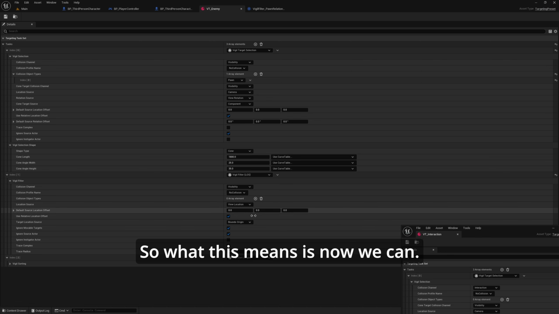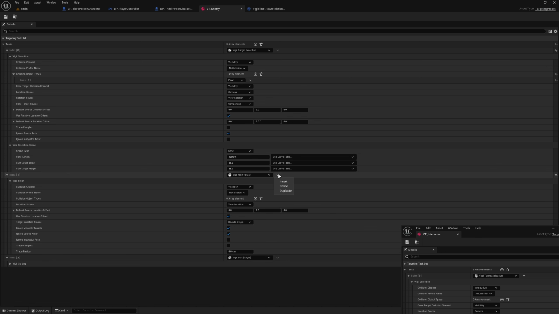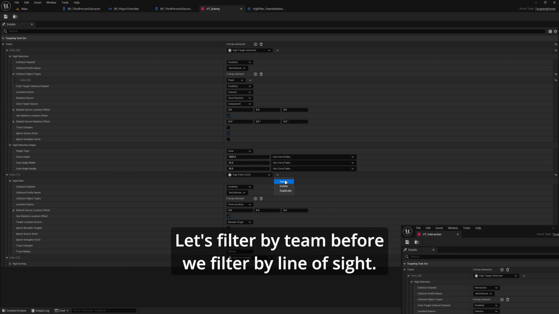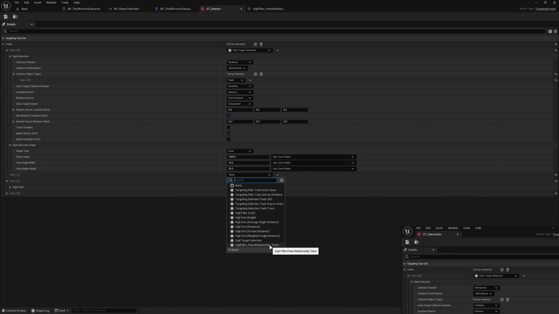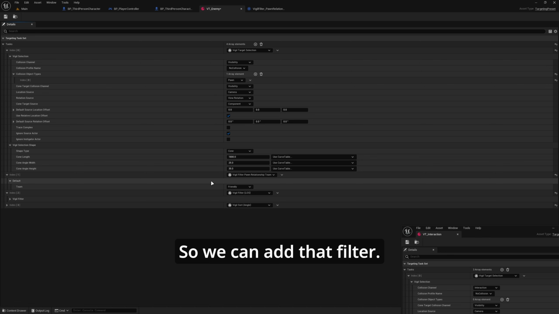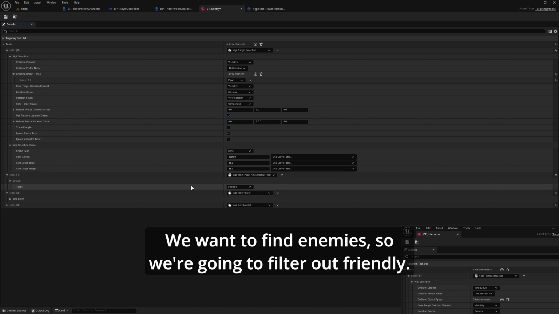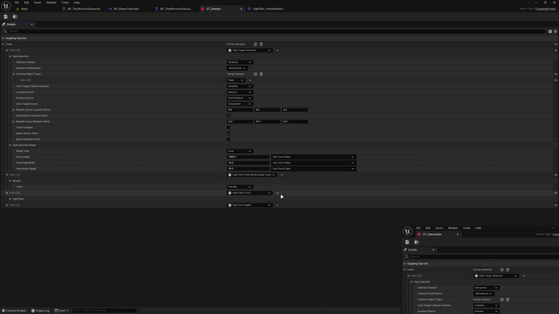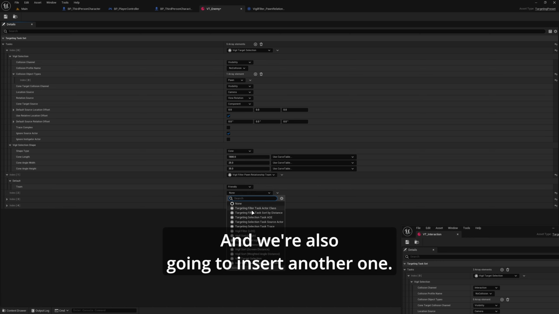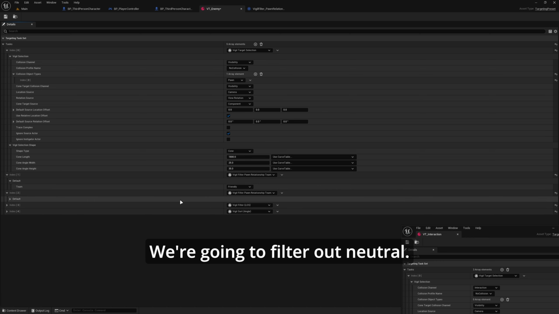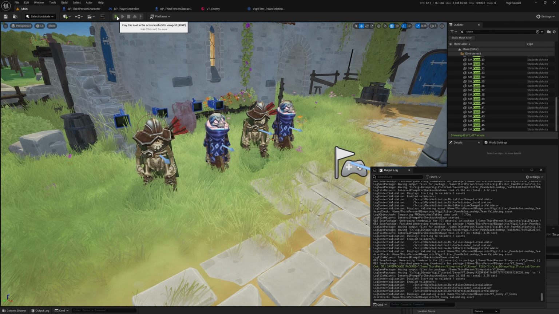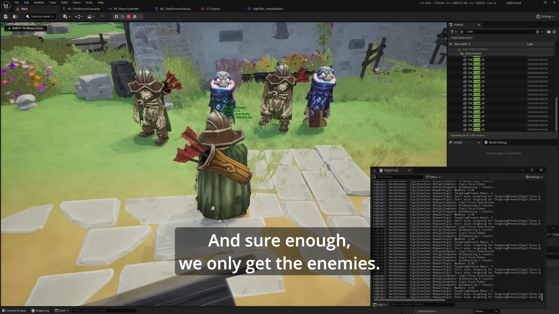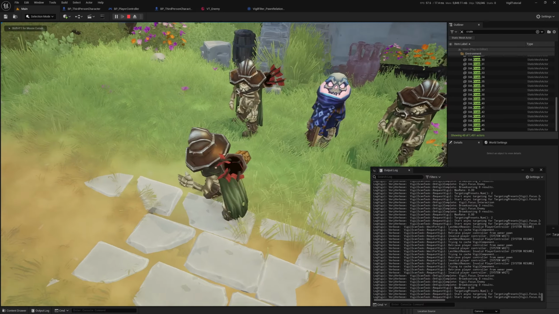So what this means is now we can filter by team before we filter by line of sight. Let's just assume it's a cheaper filter to run. So we can add that filter. We want to find enemies, so we're going to filter out friendly. And we're also going to insert another one. We're going to filter out neutral. So we only end up with hostile targets. So let's play again. And sure enough, we only get the enemies.